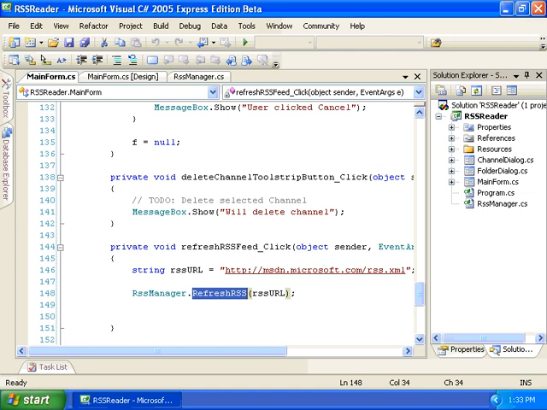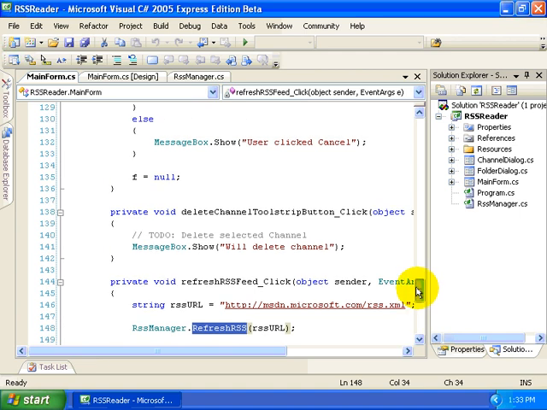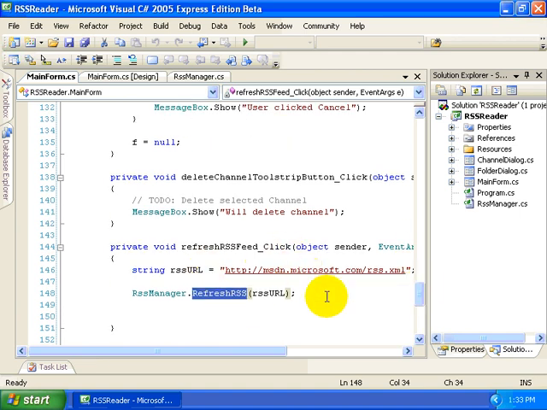But it's important from a code separation perspective. It's more of a philosophy of how we're going about development rather than something that we had to do in order to make the application work. We certainly could have left that code right here within our refresh RSS feed _click. There's no doubt about it that that would work.